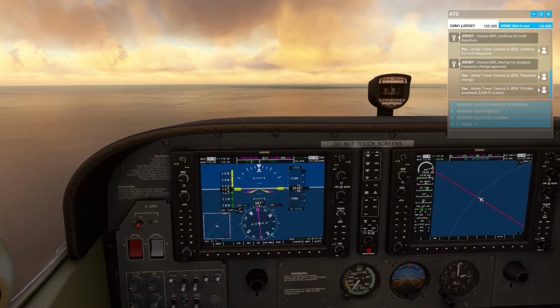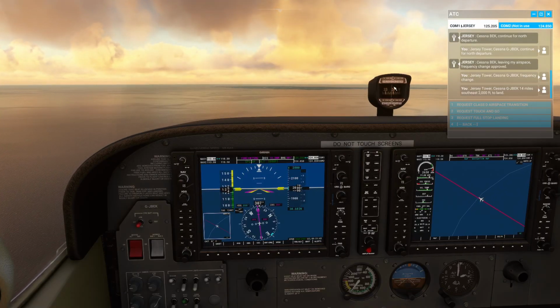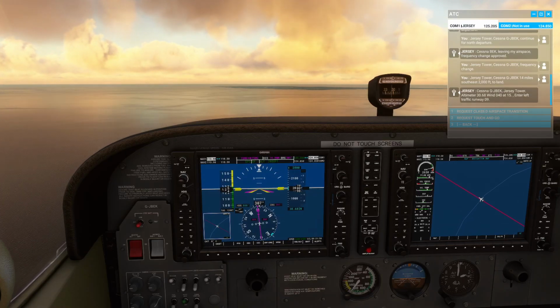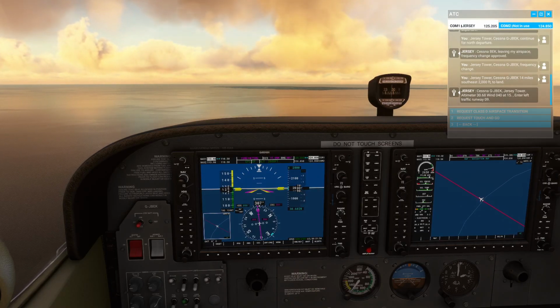Jersey Tower, Cessna Golf Juliet Bravo Echo Kilo, 14 miles southeast, 2,000 feet, to land. Cessna Golf Juliet Bravo Echo Kilo, Jersey Tower. Altimeter 30.68, wind 040 at 15. Enter left traffic runway 09.